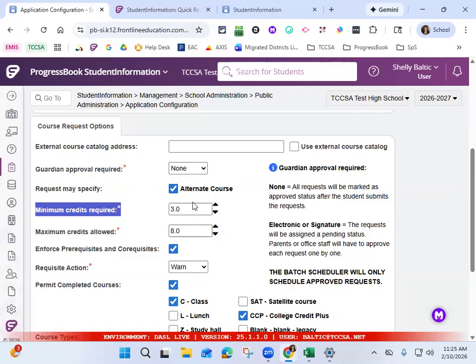Because maybe we have 9 periods in the day and I want them to be able to have a lunch period. Okay. Maybe you have 10 periods in the day and you want them to be able to have a study hall and a lunch.